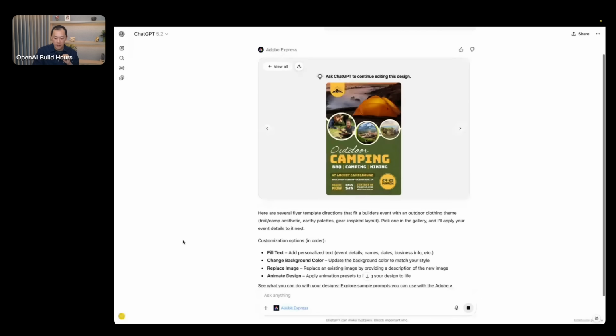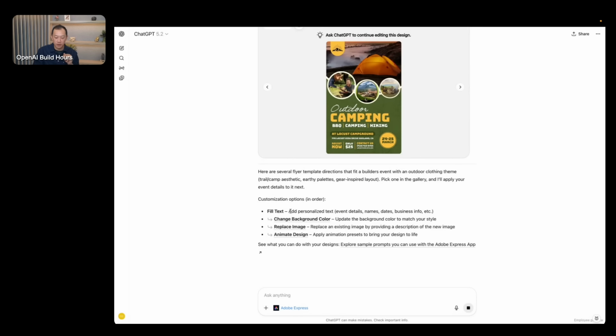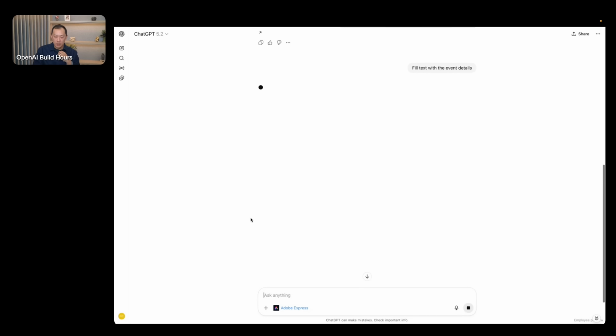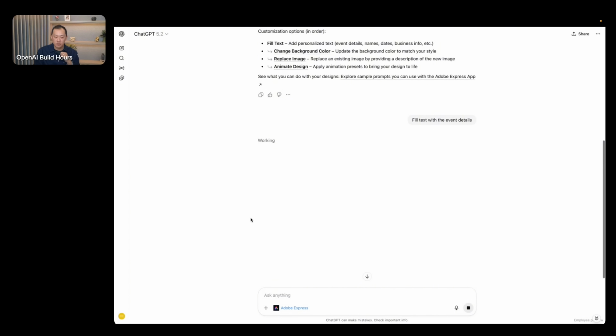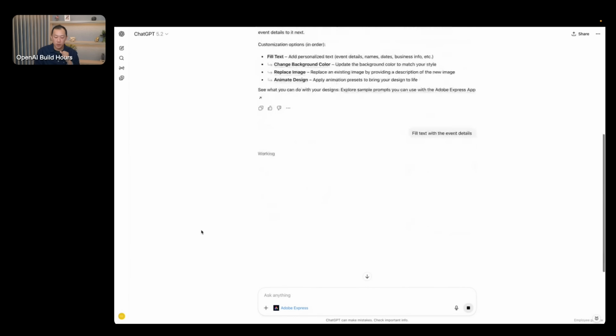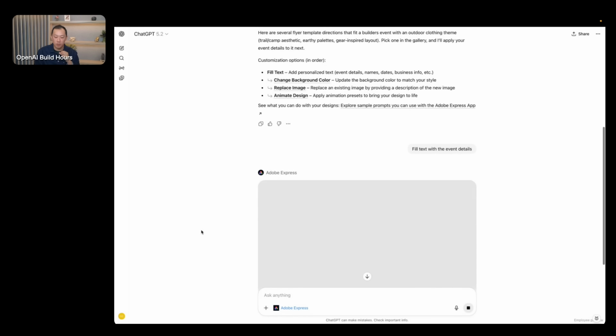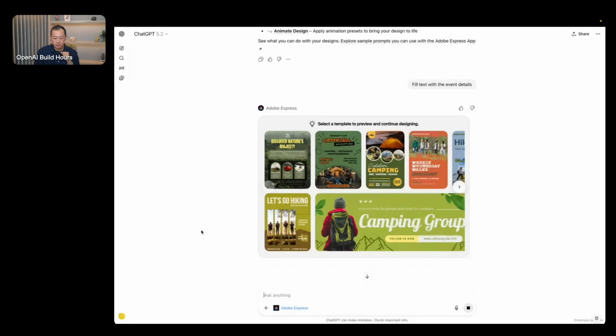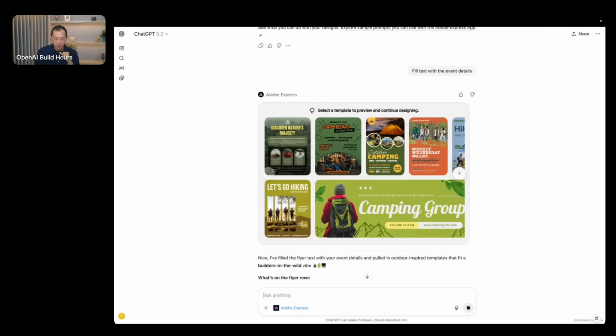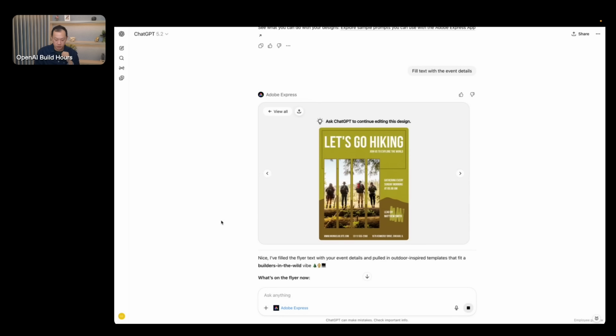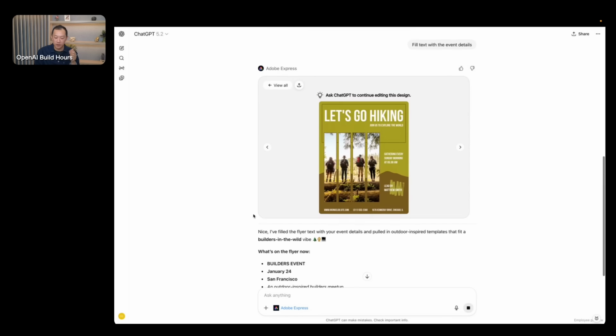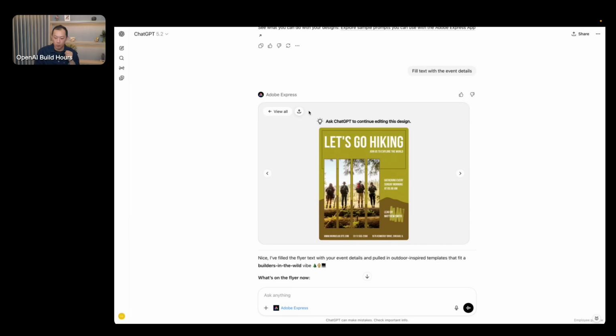Let's choose this one. And then at this point, I can decide if I like it, and I can fill in the context from above. So I'll just say fill text with the event details. And at that point, you can take the context that you've supplied above from your first prompt and inject that directly into the event template that we chose. Great. So here are some options that it has chosen, and you can go and edit this further for your builder's event. You can also see this and personalize this directly.